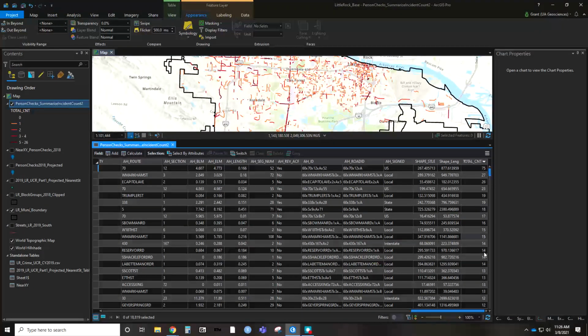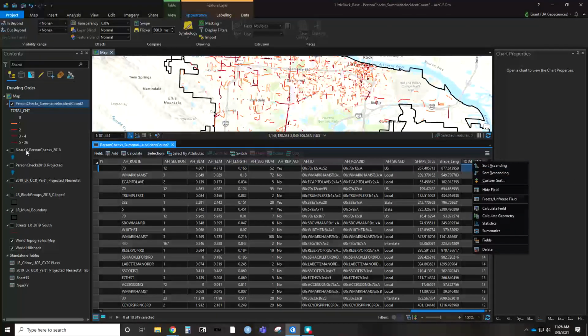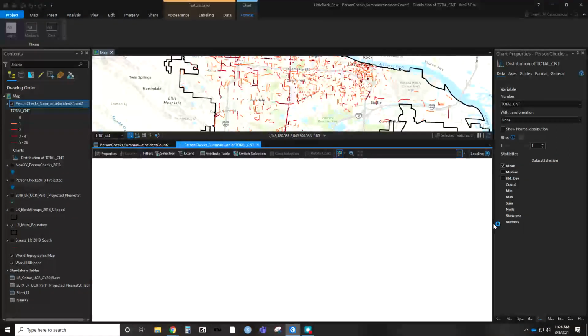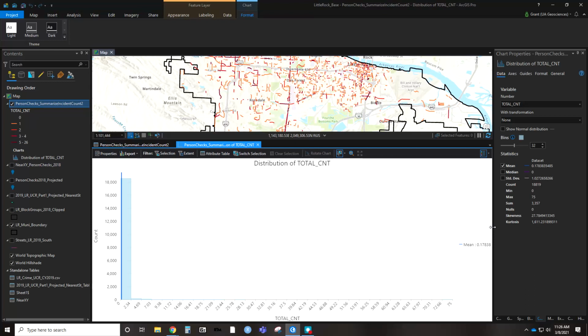I already double clicked it, but if I run the statistics, I'm looking to make sure that there's 3,357, which matches our near XY. So go to statistics. And this will give you your descriptive statistics based on the join itself. So we know there's 3,357 with a minimum of 0 and max of 75. You can get your average, your median, and everything else you need to know from there.